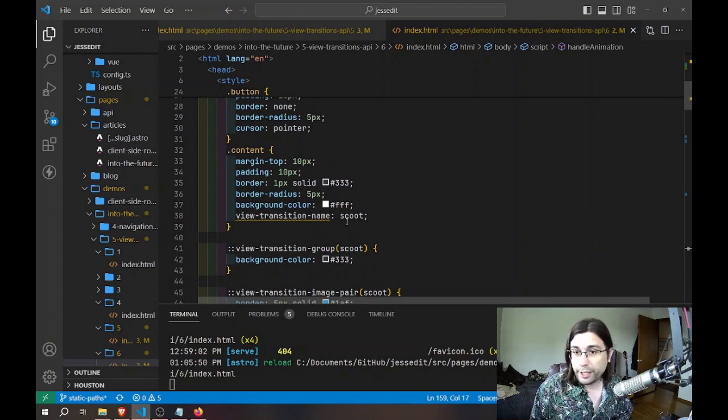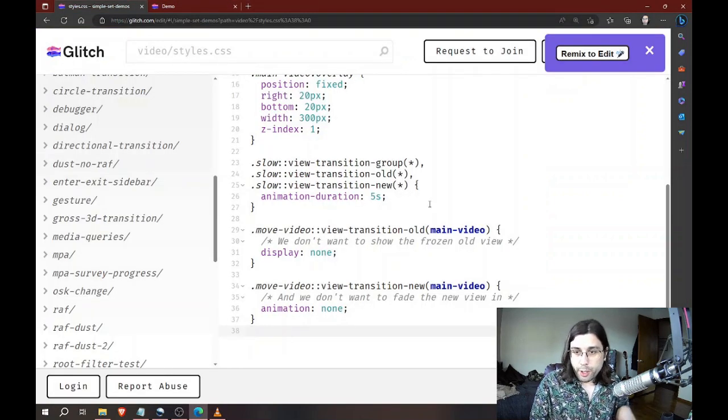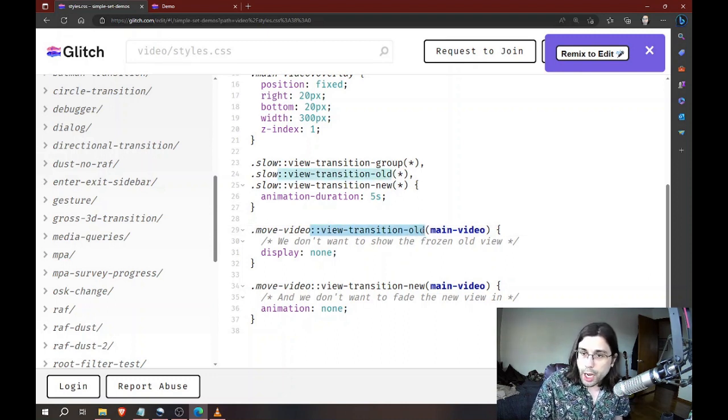It's really, really easy. So Jake Archibald made this really fantastic demo, and I'm just going to show it because there's no point in making my own because it makes it really clear. So remember how I said that the view transition old is just a screenshot, and the view transition new is a live representation of the DOM.